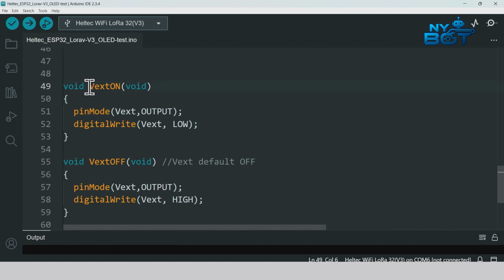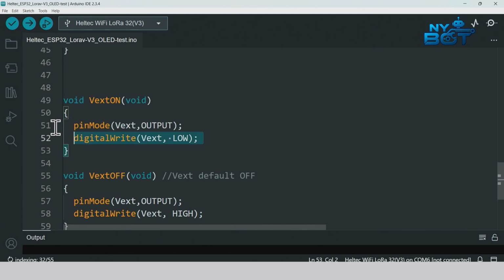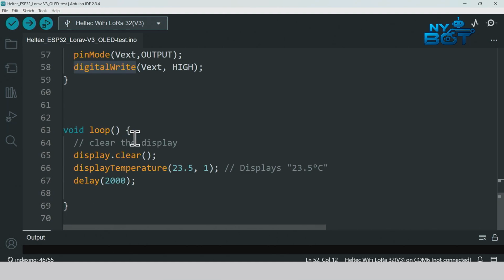This is Vext external on and off, which turns on the screen. This function activates pin 36, which is defined within the code for the screen. Here, the screen is being cleared and a value is sent to it with a 1. I will discuss the significance of 1 or 2 shortly. We have included a 2-second delay, and that concludes this portion.